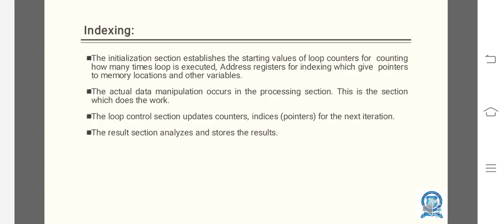The actual data manipulation occurs in the processing section. This is the section which does the work. The loop control section updates counters and indices for the next iteration. The result section analyzes the results.